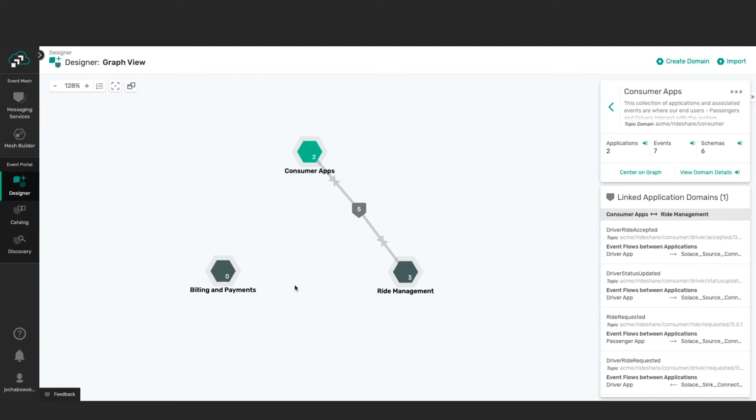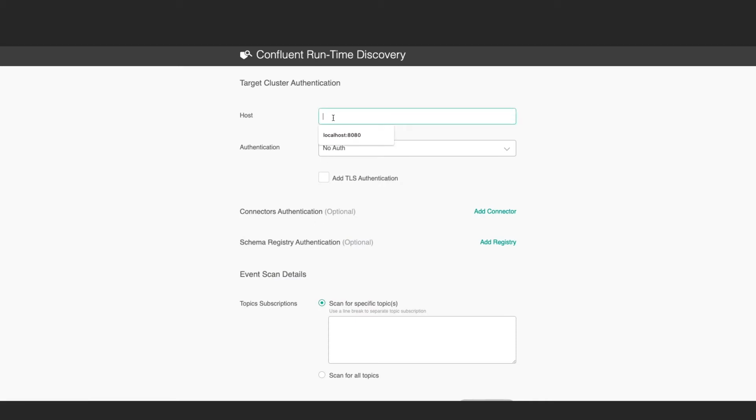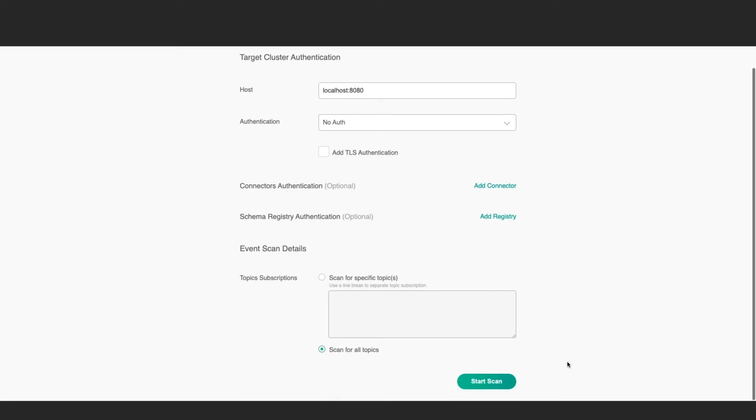The discovery agents are available as either a runnable jar file or a Docker container. Once you have it installed and you bring it up, you ultimately will have a choice of broker types to perform a runtime discovery scan on. In this case, we're going to choose Confluent Kafka. We're going to enter the connectivity information for our broker. In this case, we're not being very secure. You can also optionally add connector authentication, schema registry information if you're using Confluent Schema Registry, and scan based on topic or for all topics. In this case, we're just going to scan our entire billing and payments Kafka cluster and see what the results are.